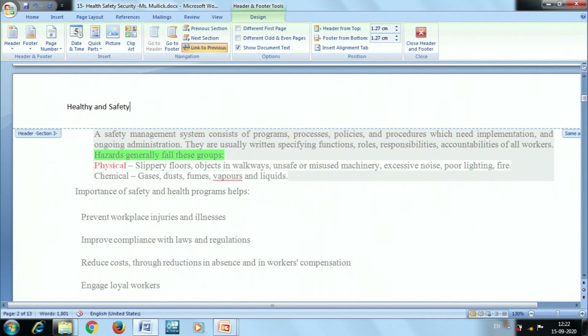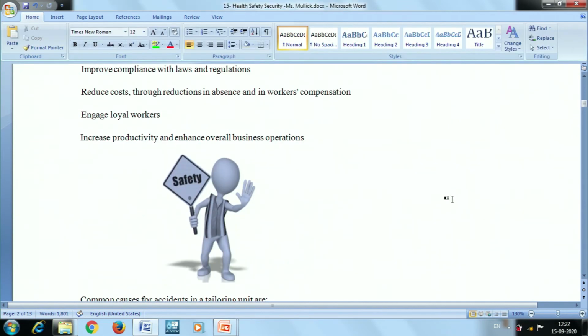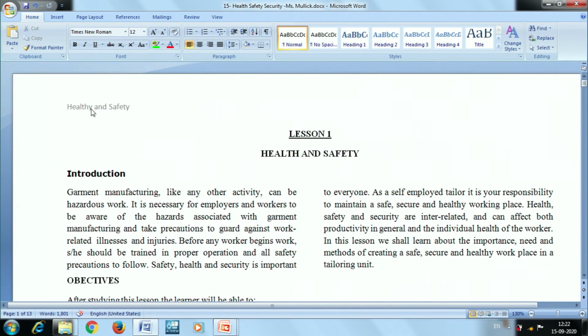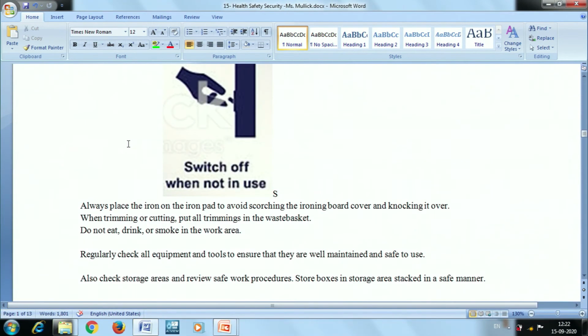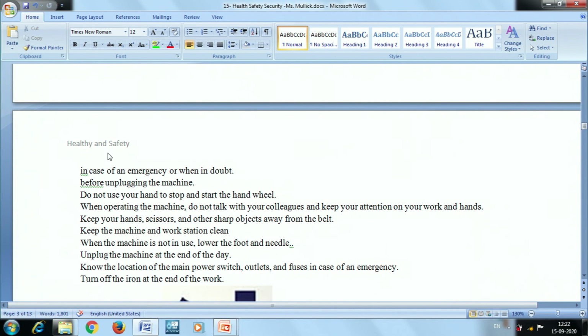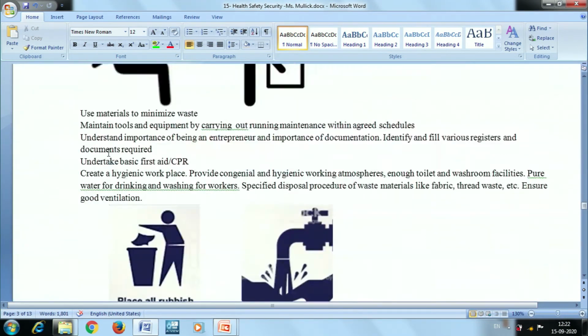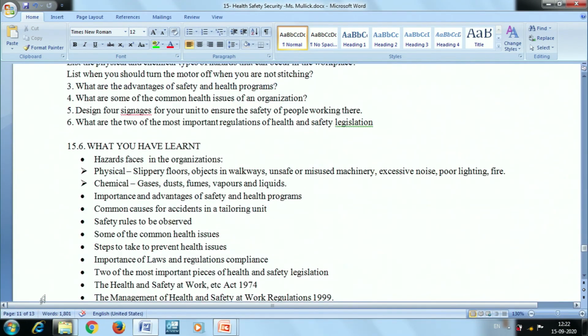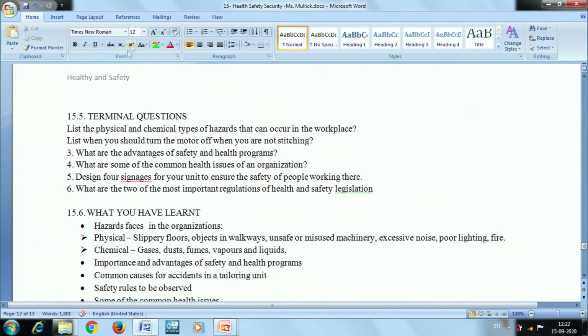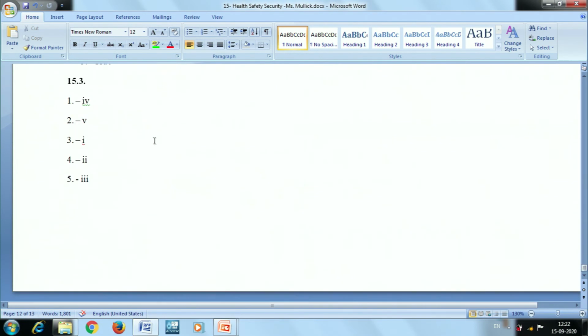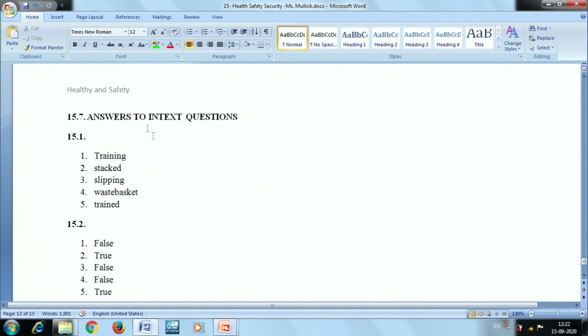So this title I want to place in all my pages. I will just put it in the header, then I will come out from the particular header. So you can see the header has been placed in my first page. It's there in the other pages as well. So throughout my document the same header will be placed, even in the last pages having the header information.